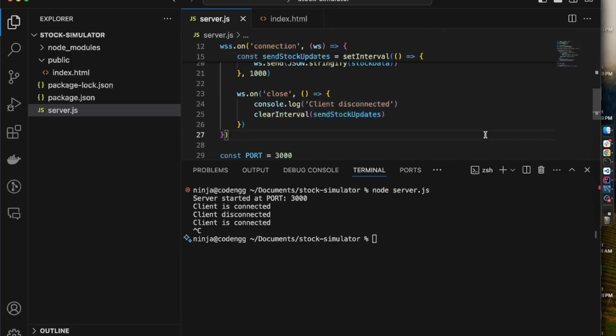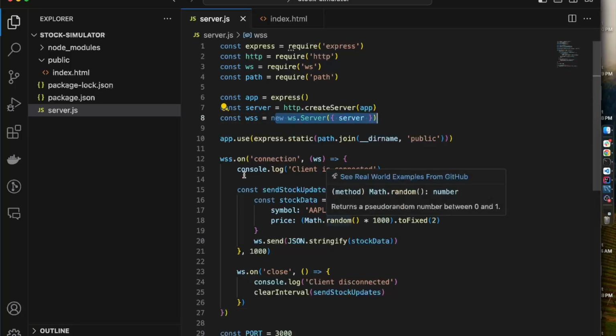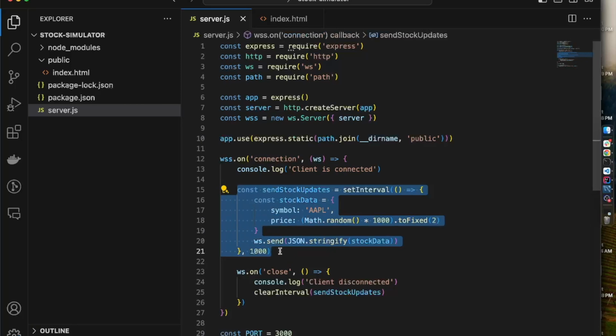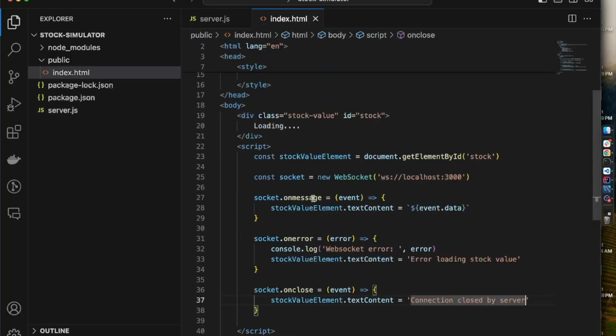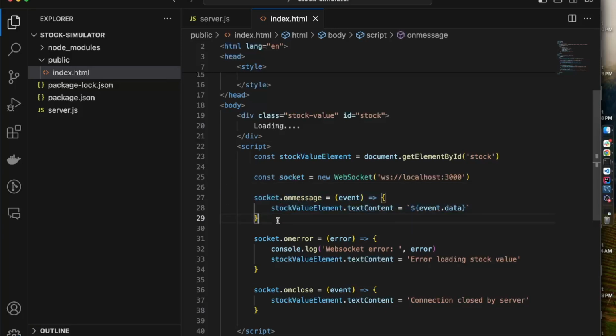So how does this actually work? We set up a node server using Express to serve our static files and created a WebSocket server to handle real-time communication. As we were generating the values here, as soon as the value was generated, it was sent to the UI on our HTML page. On the client side, we used JavaScript to connect to the WebSocket server and update the stock every time we receive new data. So that's what we're doing here. Every time we get the data, we just display it here.